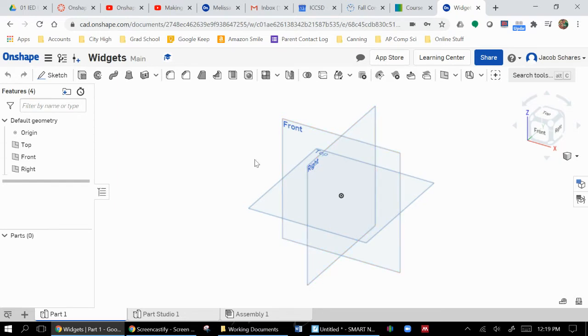So you've got 3 planes here: a front plane, a right plane, and a top plane, and then a center point. And you can sketch on any of those planes. It might help to think about what shape you're making. For these widgets, it really doesn't matter. Once you get into more complicated shapes, maybe take a second to think about where you want to start the shape and what features you want to build first.